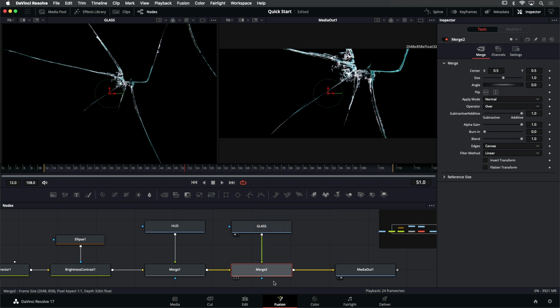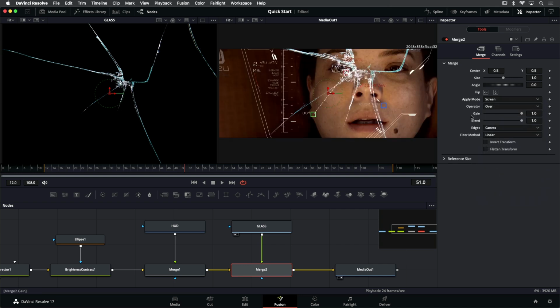That's fine. With that merge node selected, let's go into the inspector. And under the apply mode, you'll see there's a drop-down box that's got all the available composite modes that you're familiar with when you've been compositing. So we're going to click on screen. Next, I'm going to go to this blend parameter right here, and that's essentially the opacity control. So I'm just going to bring it down just ever so slightly.